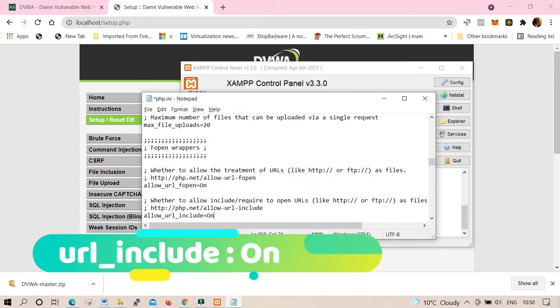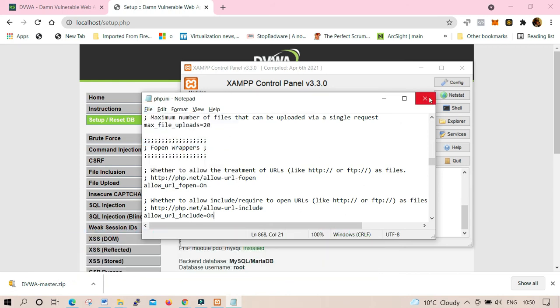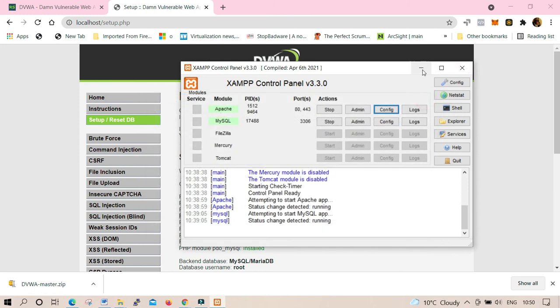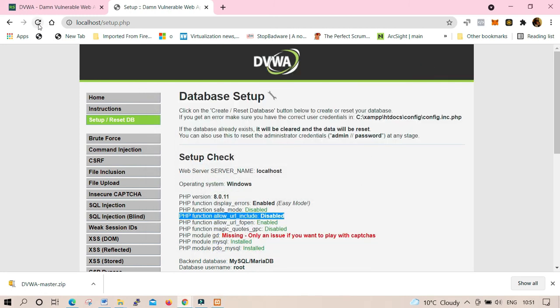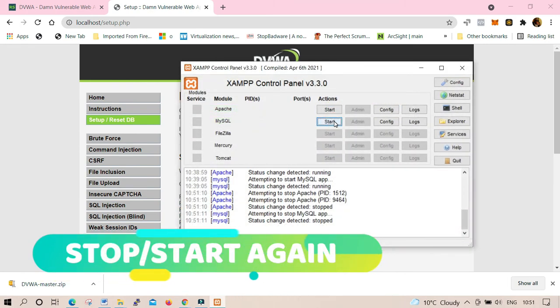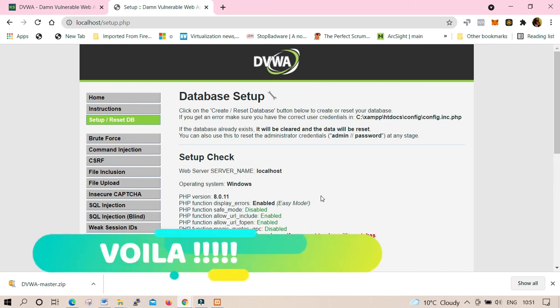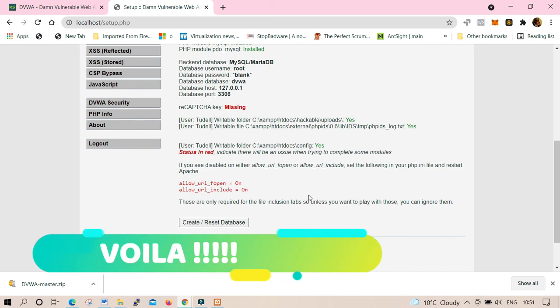Once you change it from off to on and restart your PHP and MySQL, you'll see all the errors disappear. You have to stop it and restart again. Once you refresh, you'll notice that where it was disabled, it became enabled. So basically, try to play around with it, and you can see that everything's going to be easy. The more you do it, the more you understand how to work with DVWA.